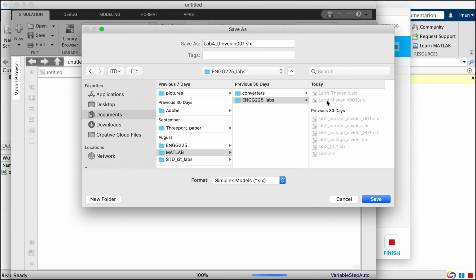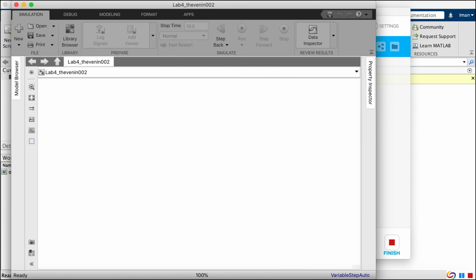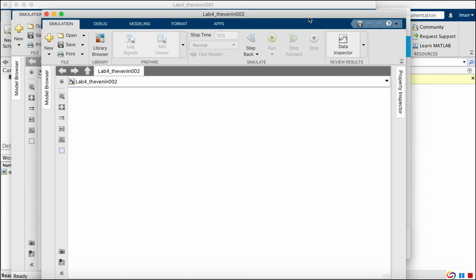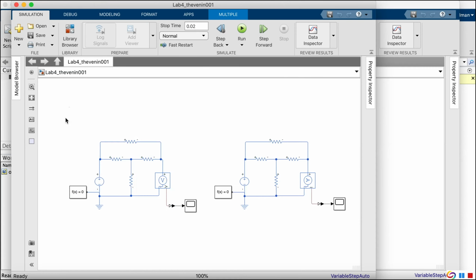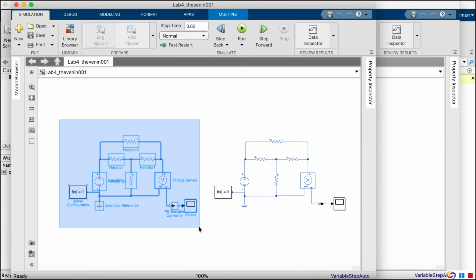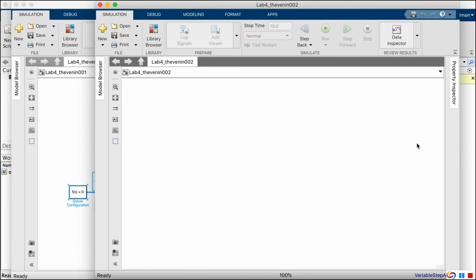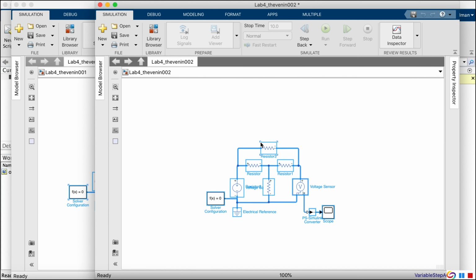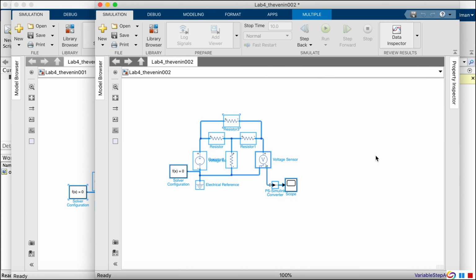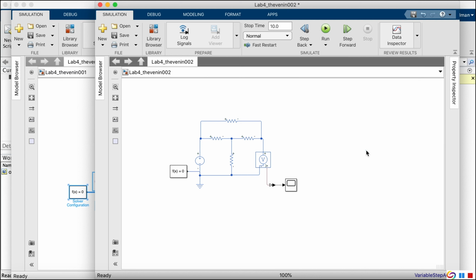I'm going to name it Thevenin 2. And since we are working with the same original model as before, I'm going to copy and paste it to my new model. Now I want to build the circuit shown in figure 6, for which I only need a resistor and a capacitor connected to terminals X and Y.